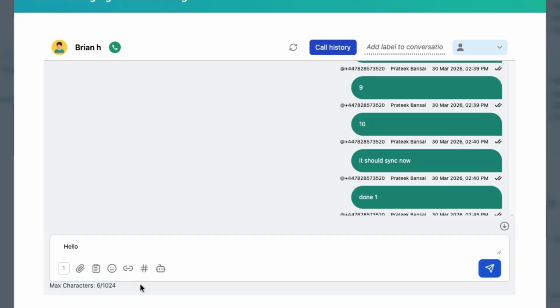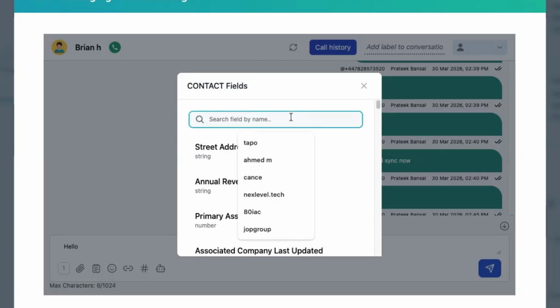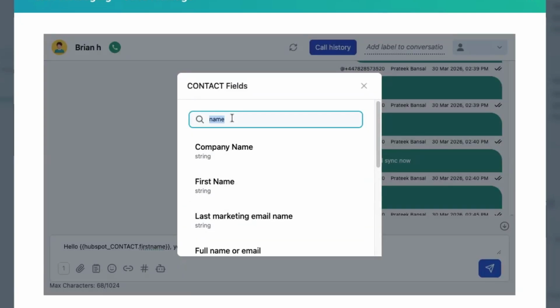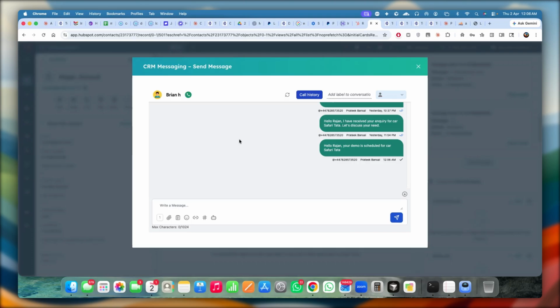And then let me write the message. Hello. Now if you click on this, you'll see the all fields page. It includes all the standard and custom properties. New demo team car, and then I include the custom property model. And this message is sent. You can see the name is replaced and the car model value is also there in your message. So this way you can send your message to your customer and they just deliver it.